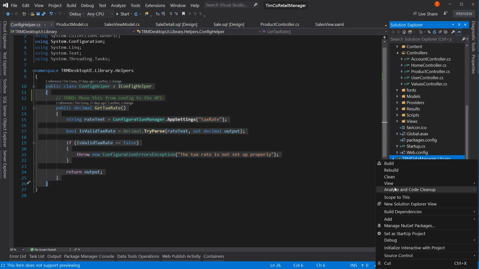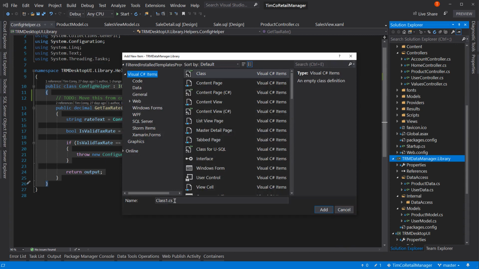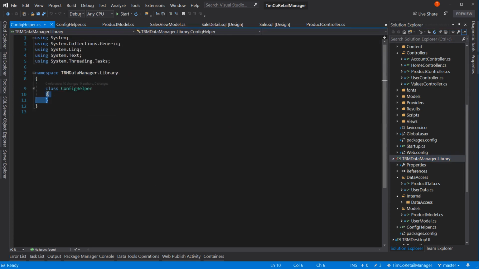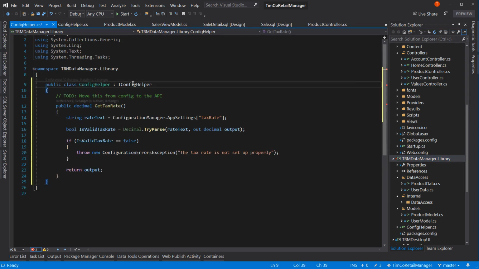All right, so I'm going to put it right in the root. So add a new item, a class. We'll call it config helper, same name. We'll paste this in. We will not have an interface. We don't have dependency injection yet. And we're going to change this anyways.